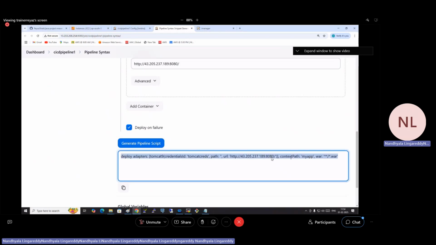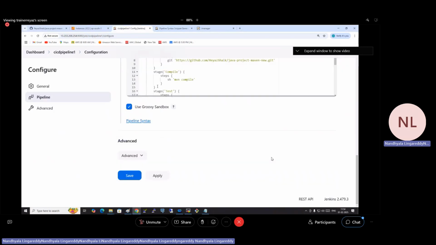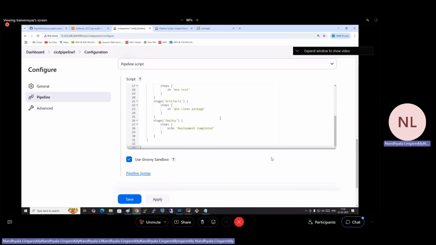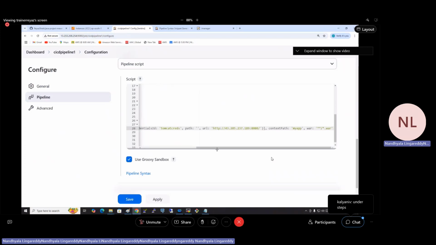Take it, copy nicely, and here go to the deploy stage. And what do I do? Where should I paste? Remove echo and then paste it. Okay? Understood how to generate?